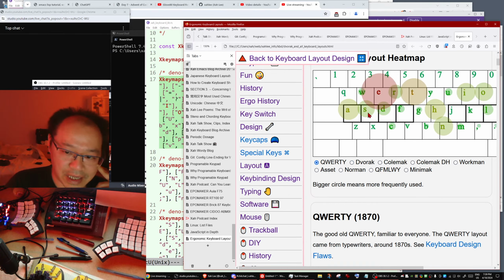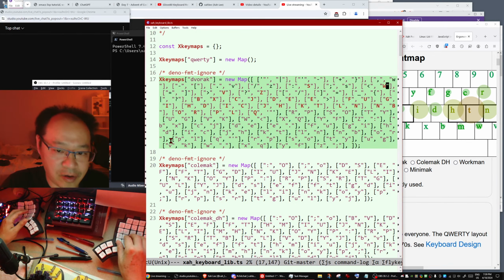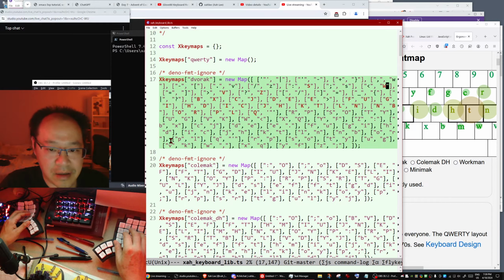The QWERTY S position in Dvorak layout is O. So therefore, what we need is a map data structure.